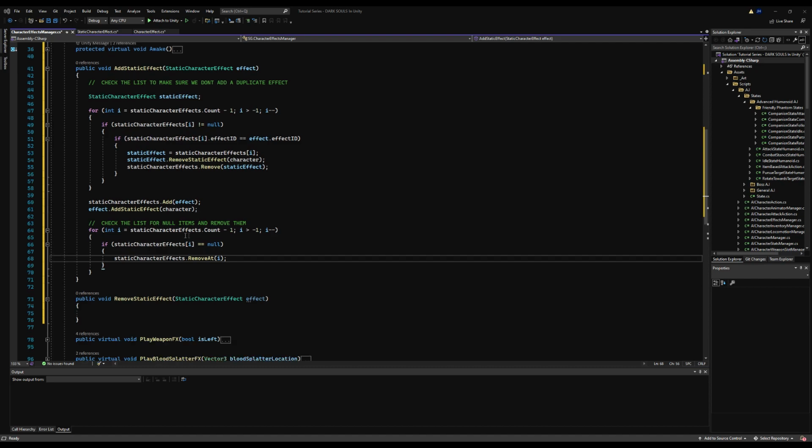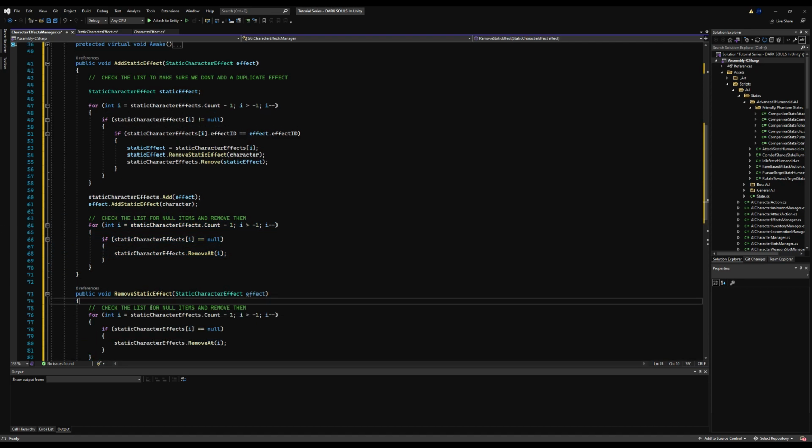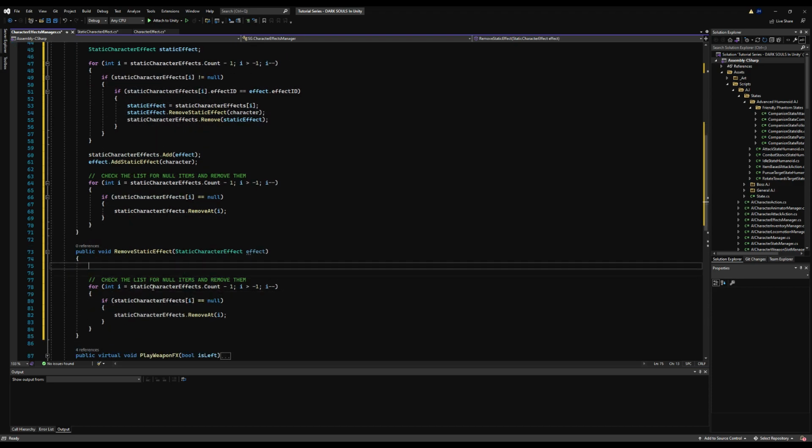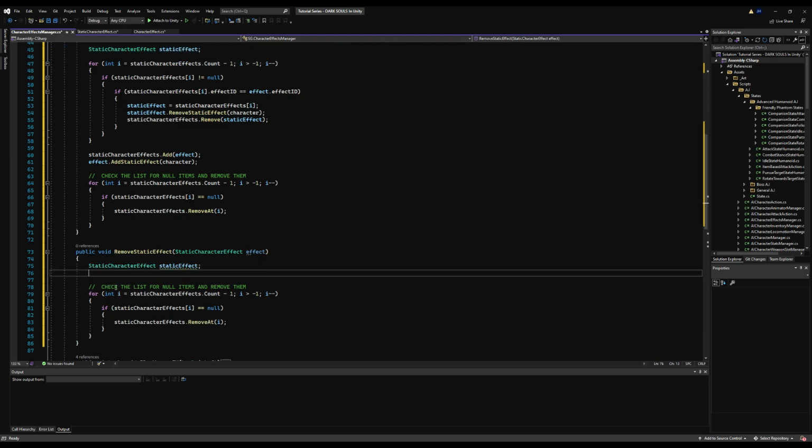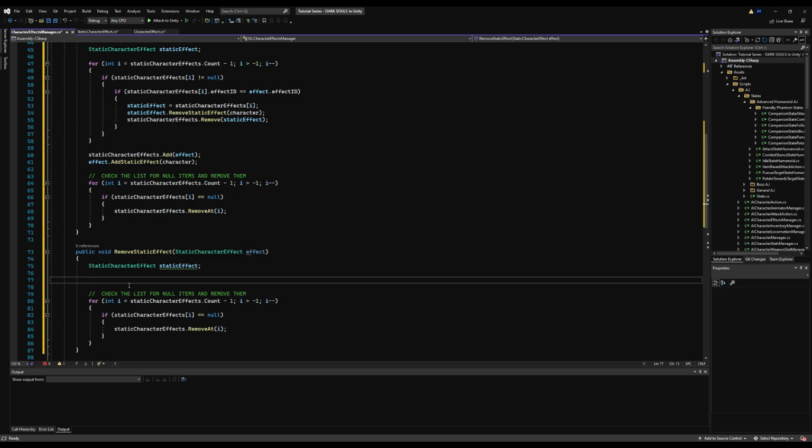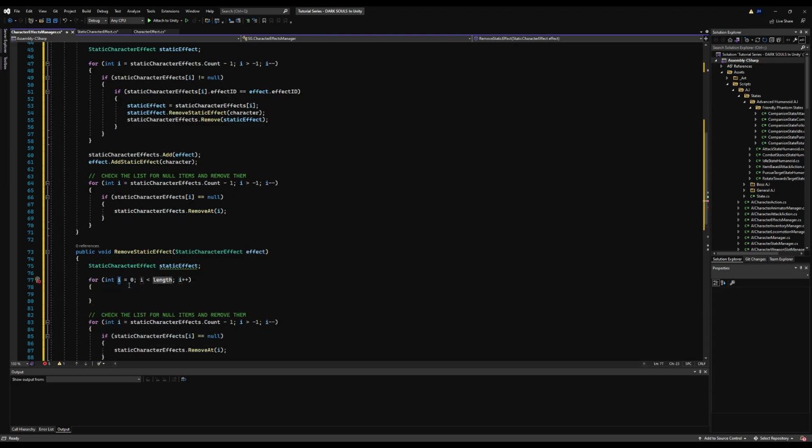All right, now down below, we have to remove a static effect, and we're going to do that by using the static effect ID, as we gave it up top, or as we gave it a minute ago. So let's start by creating a local variable, and I'm just going to paste this check at the end for checking the list for null items because it's the same as above. Make sure you do that last, not first.